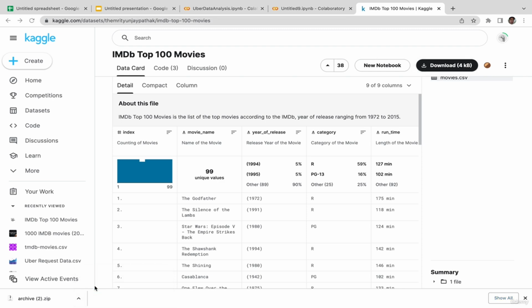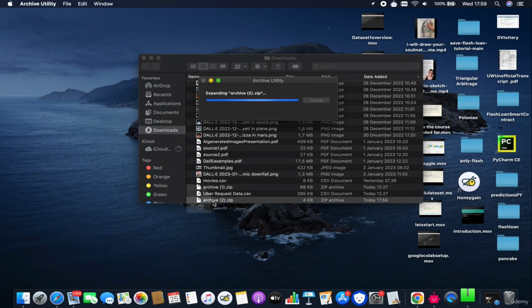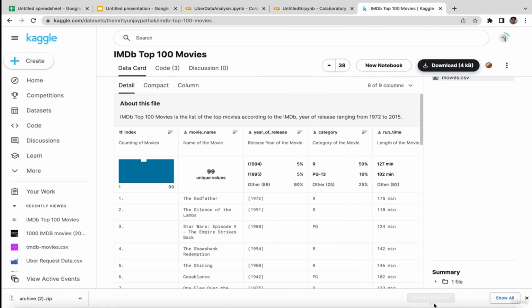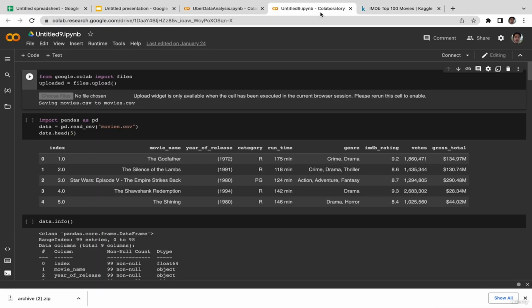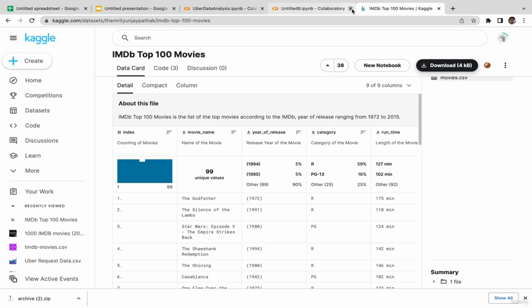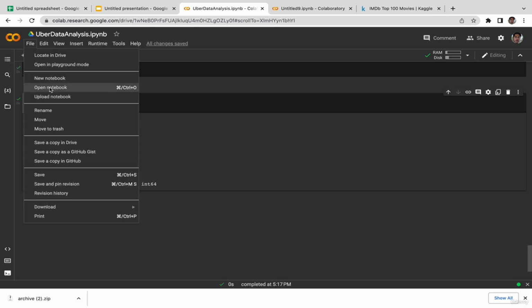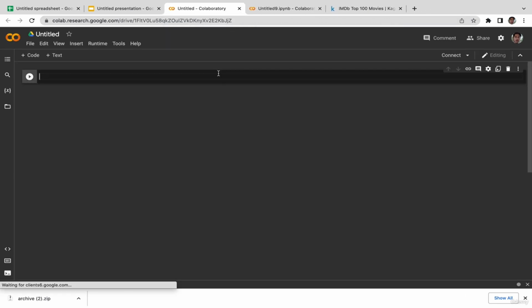I think it's still in a zip file, so I guess I need to unzip it. Okay, now we already got it. So let's start. Okay, here we go. I will create a new file here, so a new notebook. Okay, too many tabs, so I'm going to close one of them because I'm not going to use it anymore.